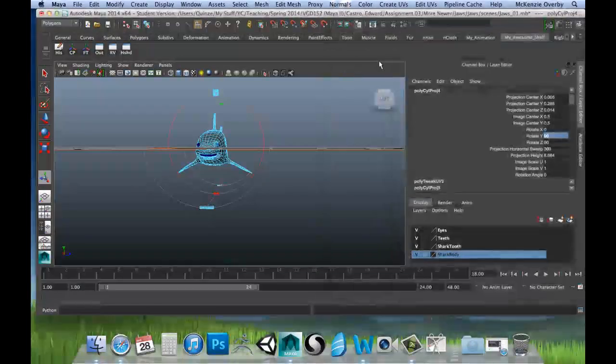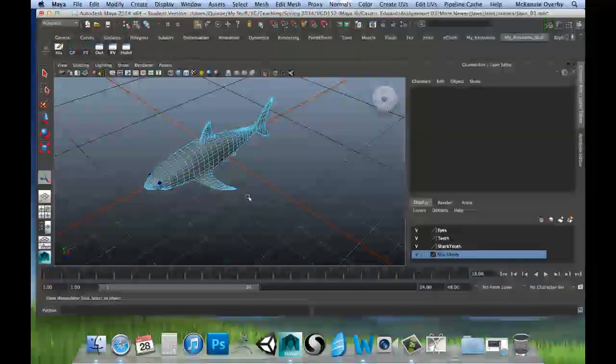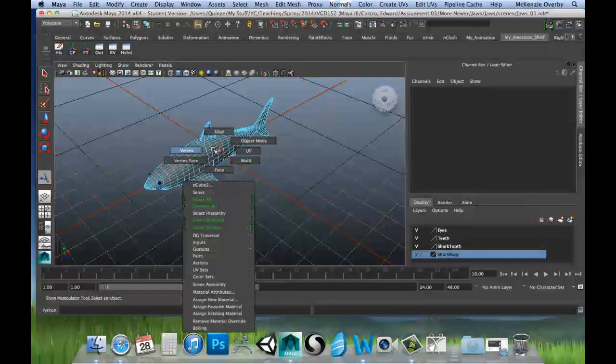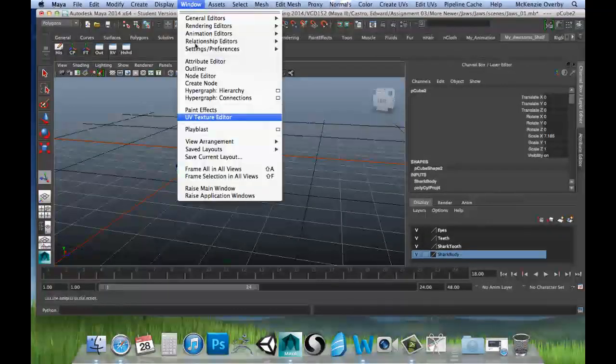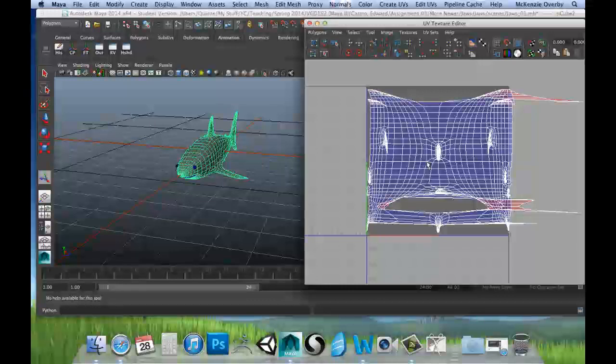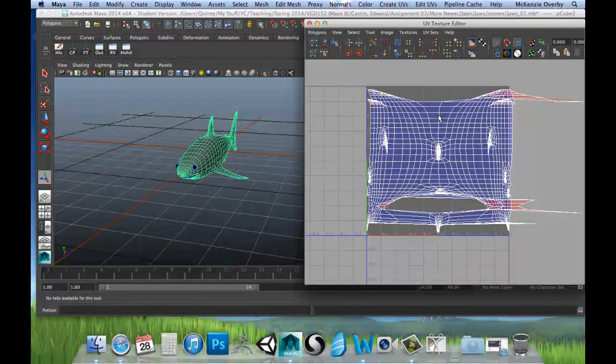Okay, so that's it for this video about setting up the UVs. Once you're done setting up the UVs, go back to object mode here, just select Sharky. You can come up to your texture editor and you can begin editing these UVs based on the rest of the UV mapping video, okay?